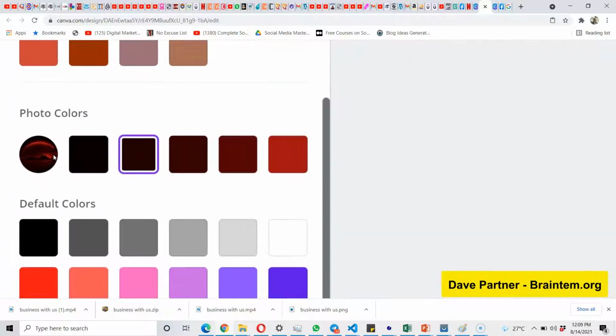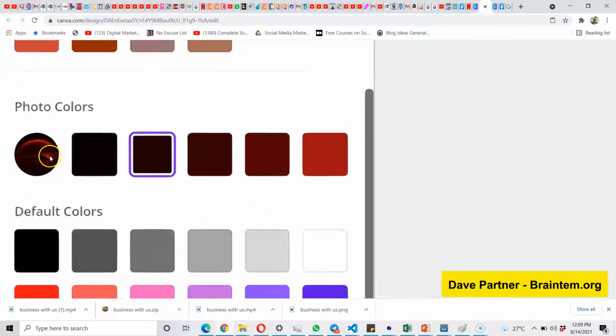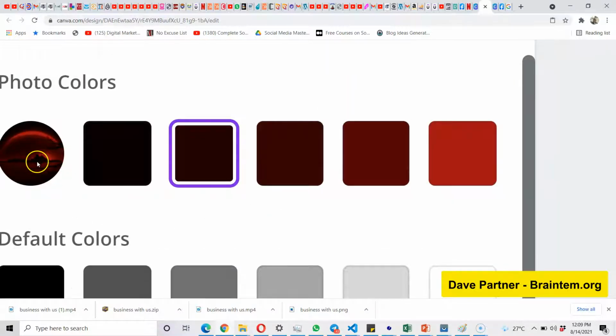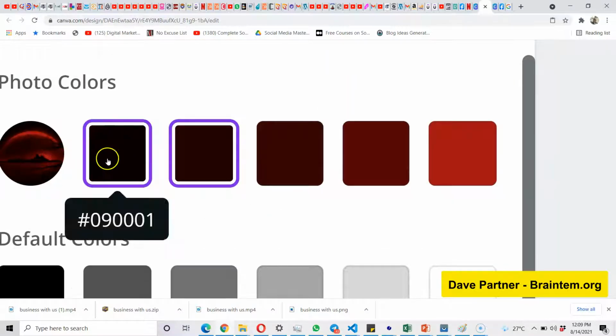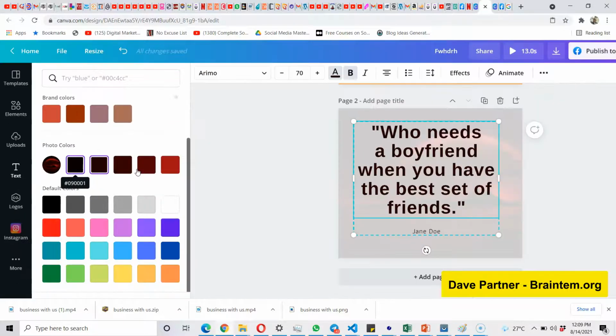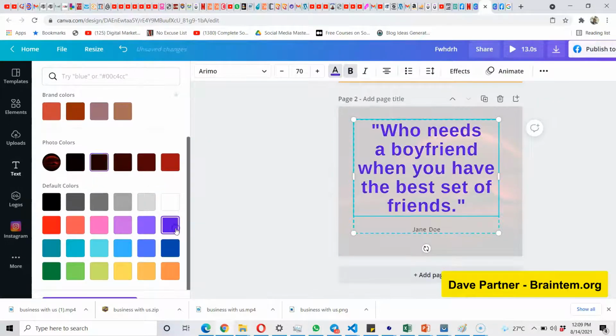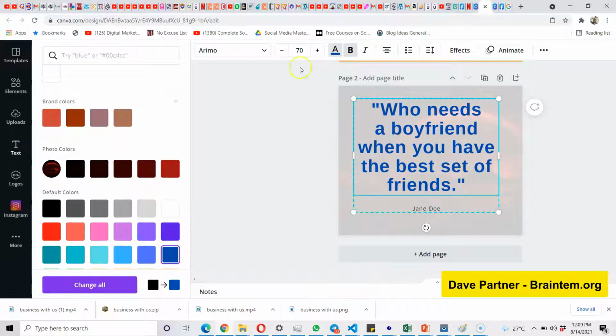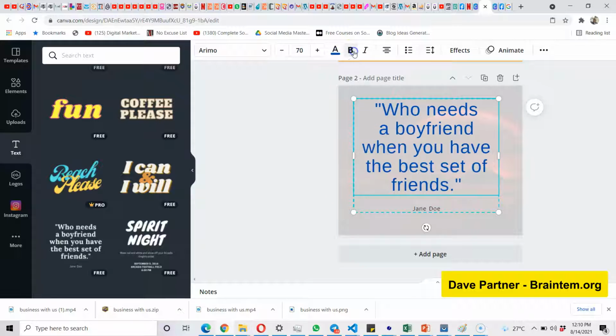Notice here, Canva chose the background picture I had and created colors out of it. Isn't that amazing? This is the background picture we had. Canva automatically, using AI, was able to create the different colors that were used in that picture. So when you get a picture, you can get the colors. You see? So that's the text colors. I can make it bold.